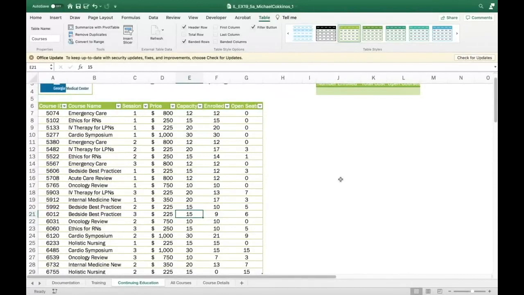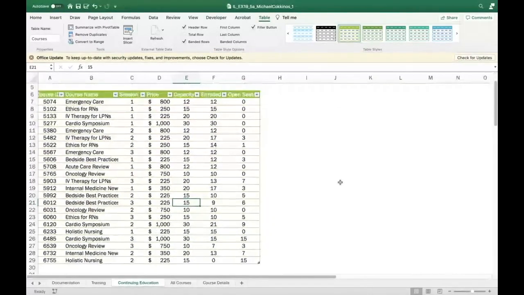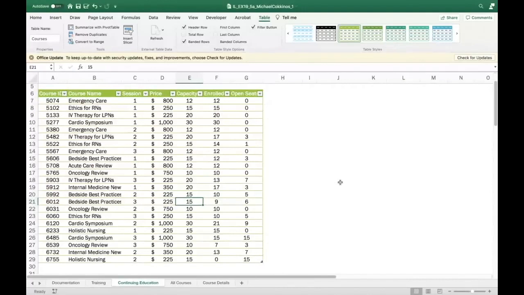He notices that no one has enrolled in session 2 of holistic nursing. So he wants to remove that record, and it's pretty easy to do. What you want to do basically is delete some rows. So session 2, which is 6755. So it's this guy right here. See, no one has enrolled.